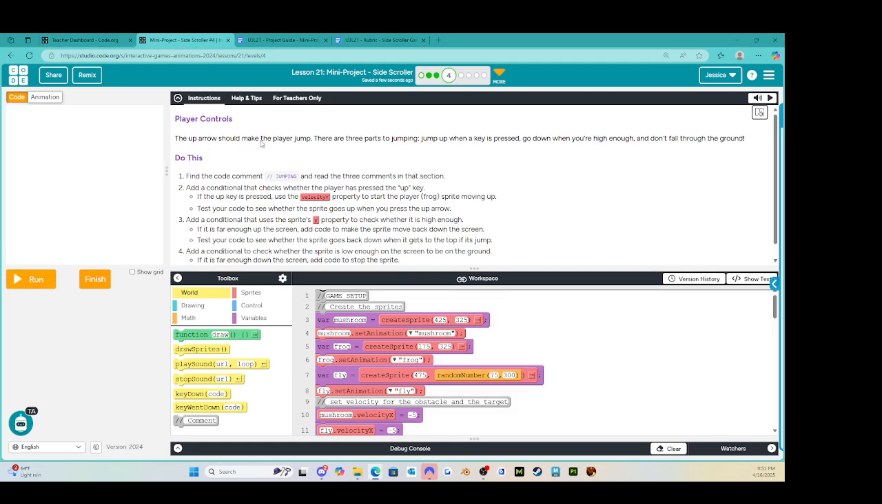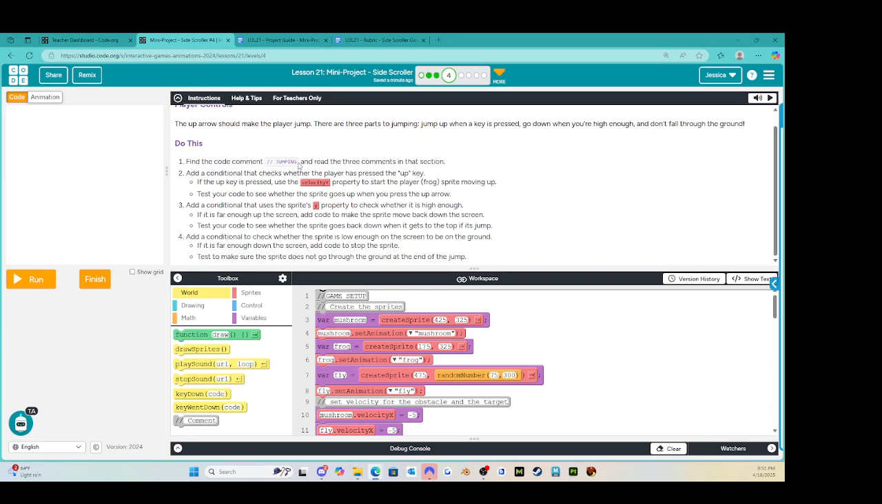All right, so player controls. The up arrow should make the player jump. We have not coded that yet, so right now there is no movement. There are 3 parts to jumping: jump up when a key is pressed, go down when you're high enough, and don't fall through the ground. Do this. Find the code comment, jumping, and read the 3 comments in that section.